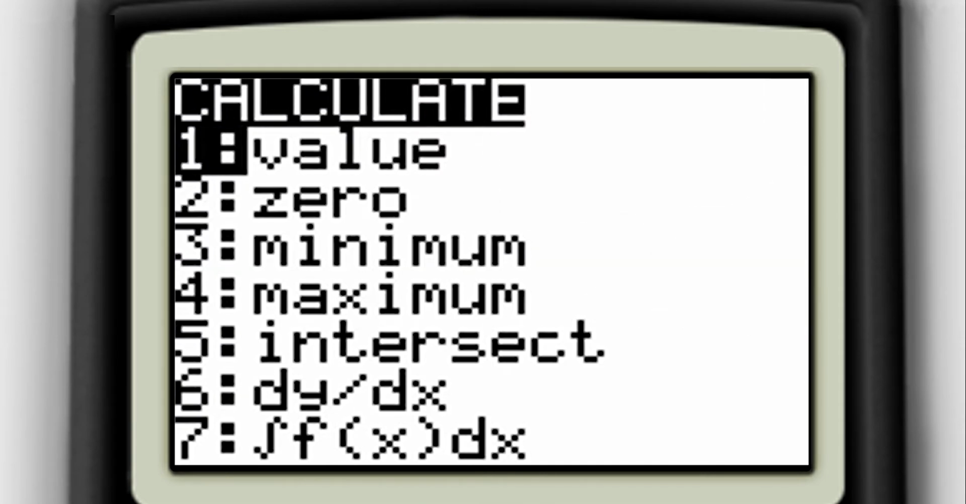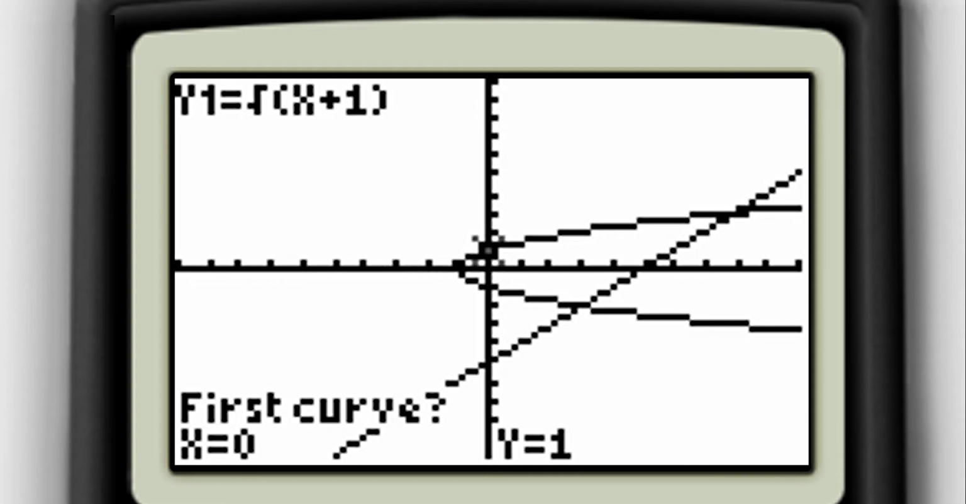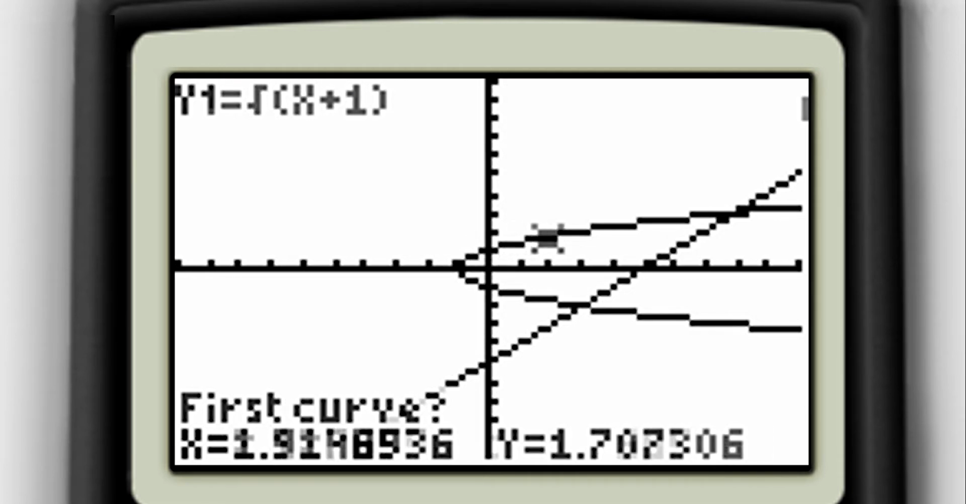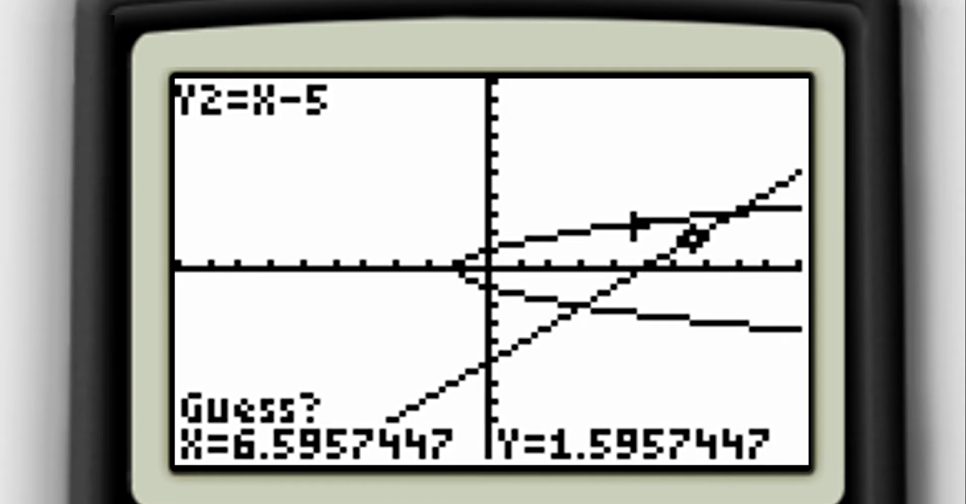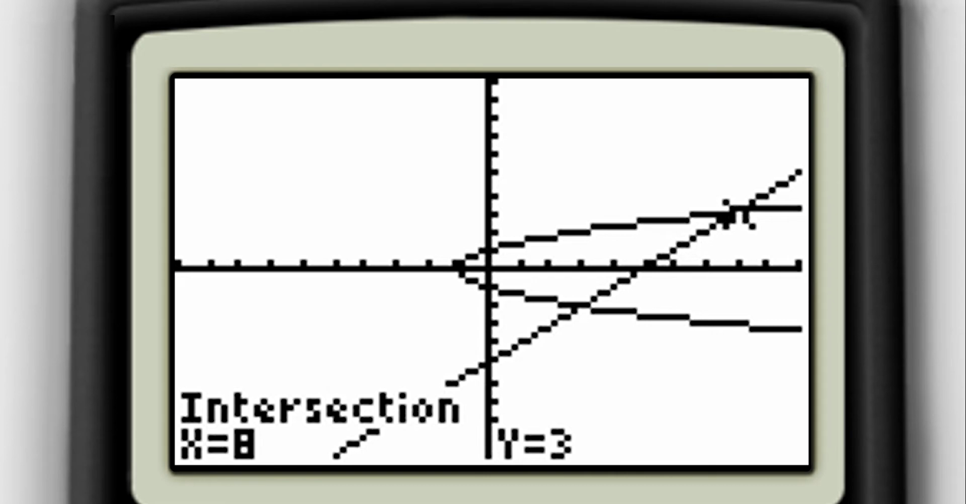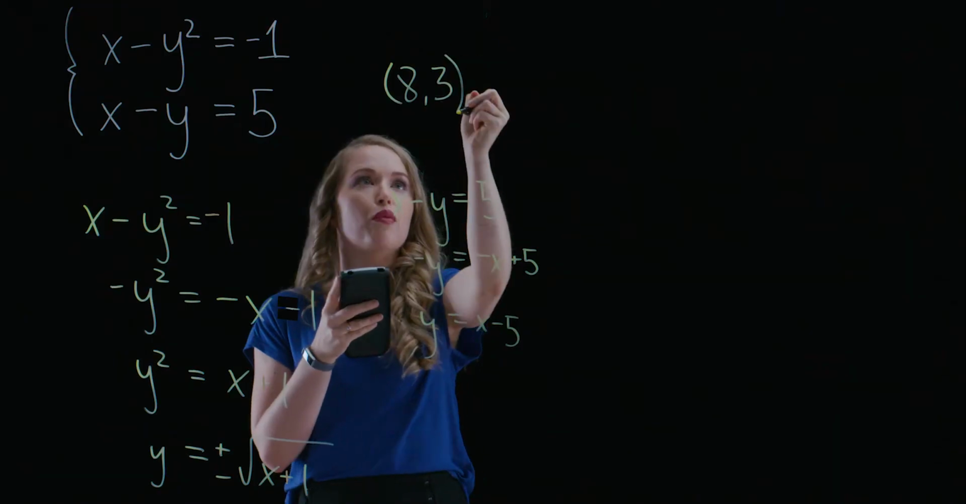Now I can use my utility and use the calc feature. I'm going to click second trace to find my calc feature, and I should see an option that says intersect. The utility will prompt me to just identify my first curve and my second. So I will trace the cursor along both pieces right near the intersection I'm looking for, press enter, and my utility will give me back the intersections. The first point it gives me is 8, 3.